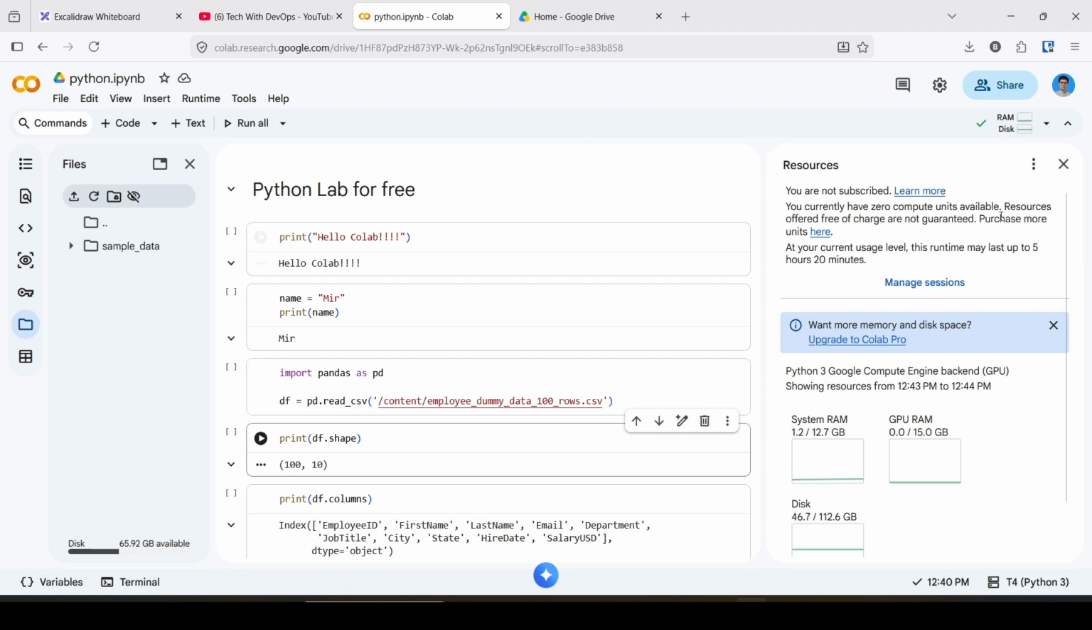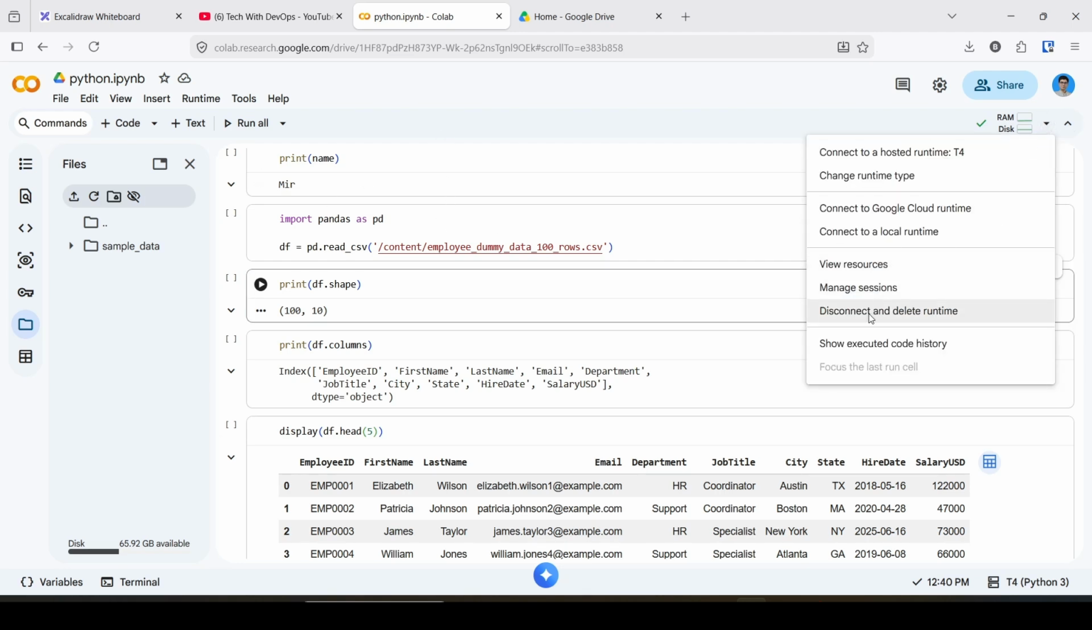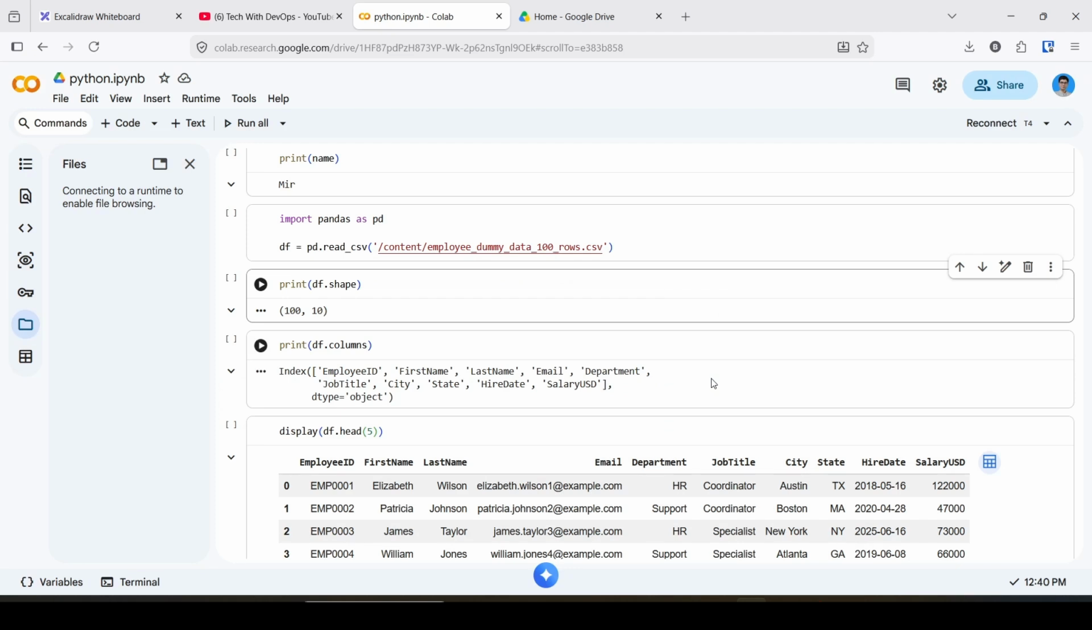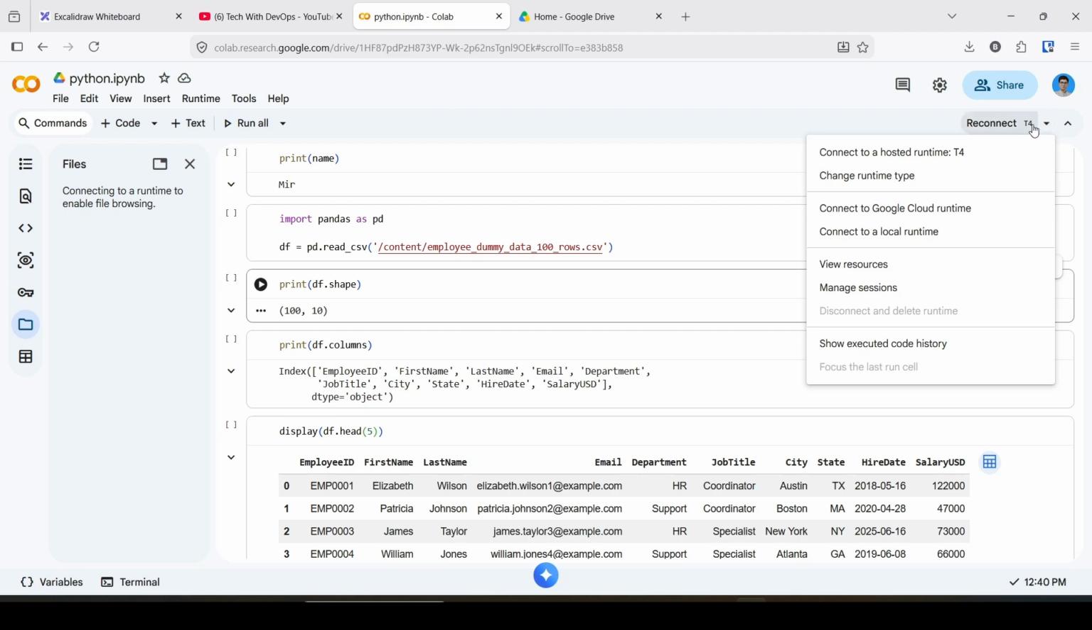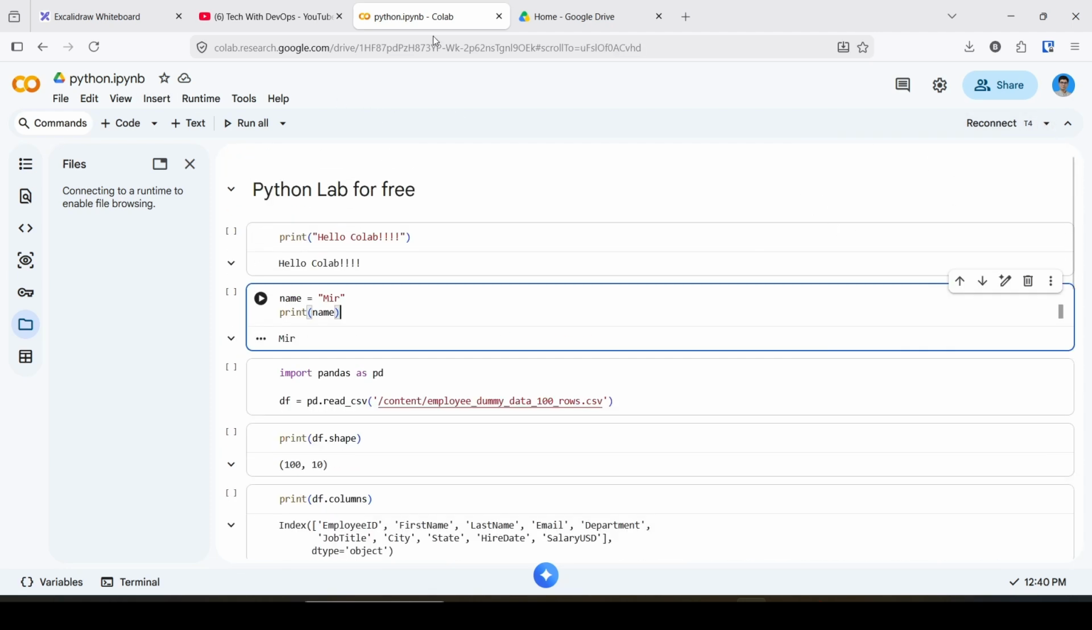Okay, I want to close the machine. I want to shut it down. When you shut down the machine, your data will be lost. That means if you have uploaded a CSV, it will be lost. You have to load it again. Otherwise, you can save that CSV on Google Drive. I want to close it: disconnect and delete runtime. And yes, always remember, after using this notebook or Python lab, you have to close it. Okay, and it already shows the T4. You can change it to any other, close it. It is already disconnected, and then you can close this.